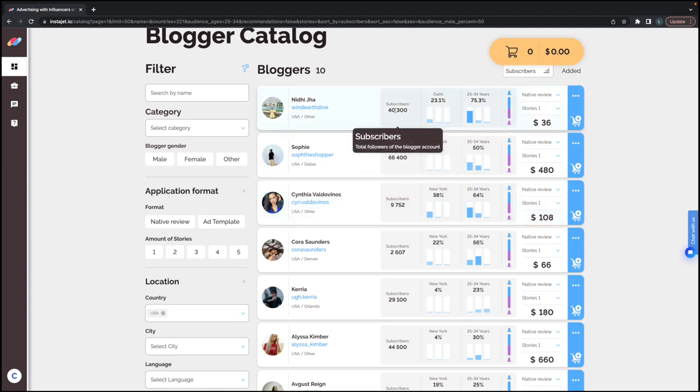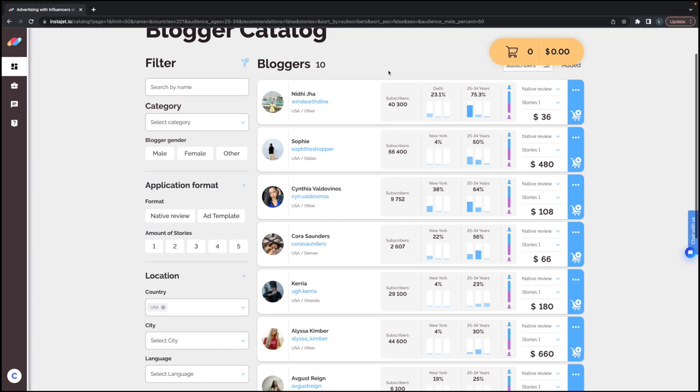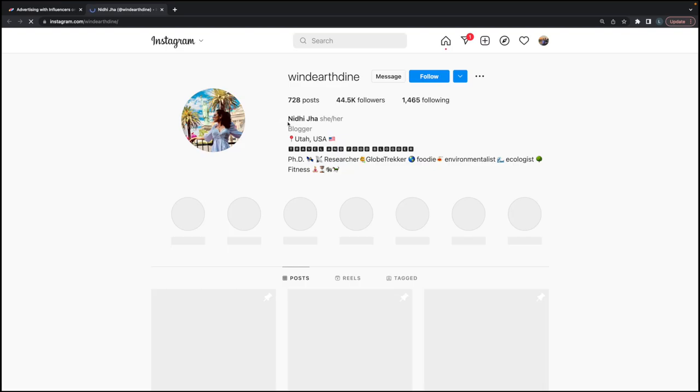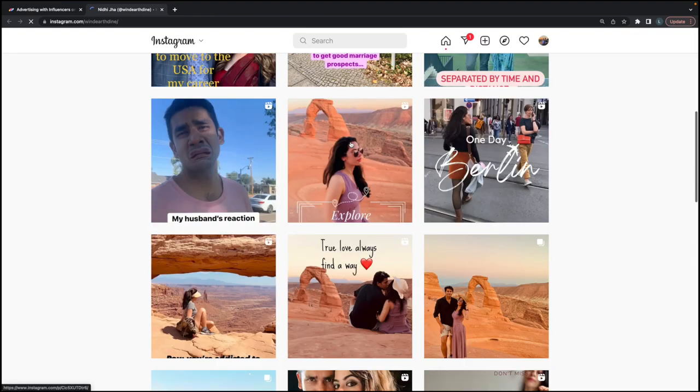And the great thing is here, you can look straight away at the audience following these people have, and you can see where they are, and you can see the age and gender. So you can really start to break down and understand who you want to advertise with. And at the end, of course, you've got the price. So immediately you can see, okay, this person has got 40,000 followers, 20% of them are in Delhi, the rest are in Bangkok and Bangalore, interesting, and a lot of them are male. So we can check out the account by selecting their name here, and we can have a look at the Instagram account and see what's going on. And you can see all the stuff she's posting.